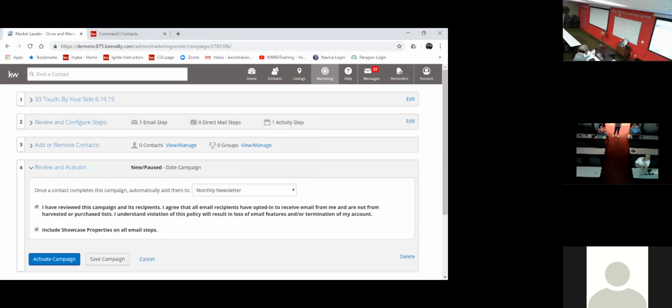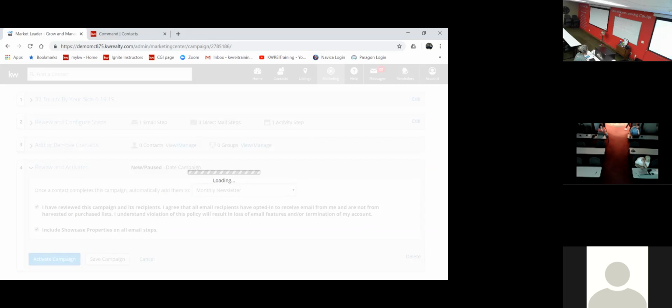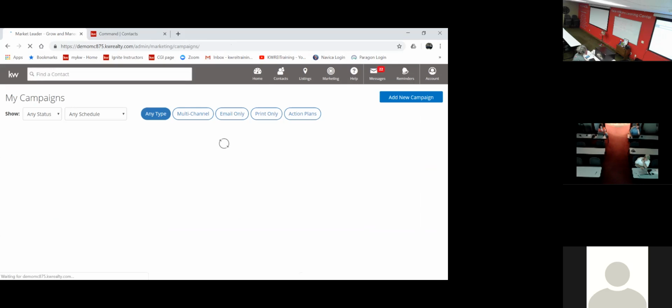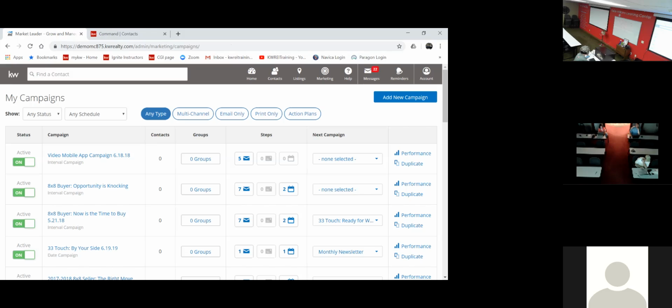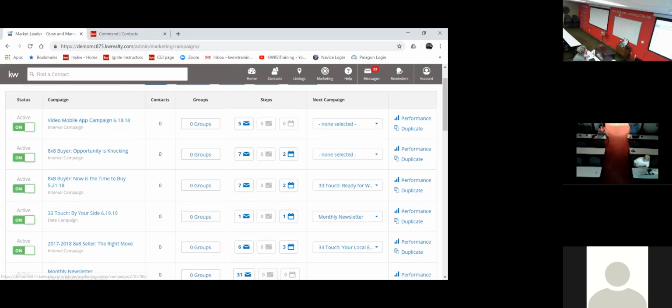If you click Save the campaign, it's not available to use until you activate it. So you've got to check these 2 boxes and click Activate. If you ever come back into your campaign and make any changes, you have to reactivate. Even if you just go in and look at it, reactivate that campaign. So here we go. Now, there's my 33 touch by your side with the date. No contacts are in there, ready to go. Active on.